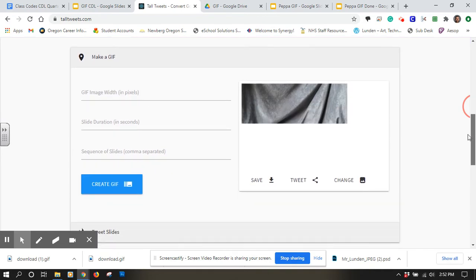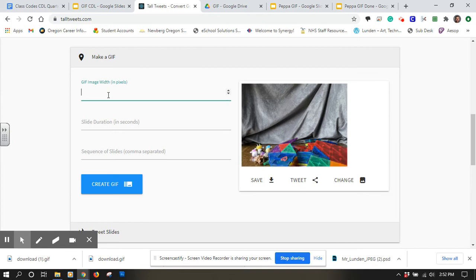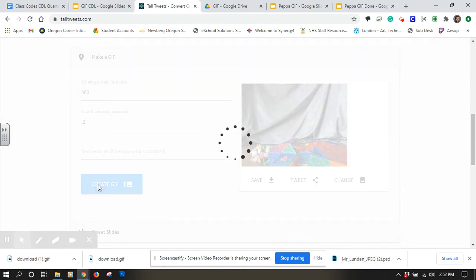So here it is after it's loaded up, and we're going to change the width here. We're just going to type in 800. The duration for how long each slide is going to show up, I'm going to do 0.2. You might want to change yours to be something different, and I'm going to leave that blank, and I'm going to hit create GIF. We'll let the computer load it up again.